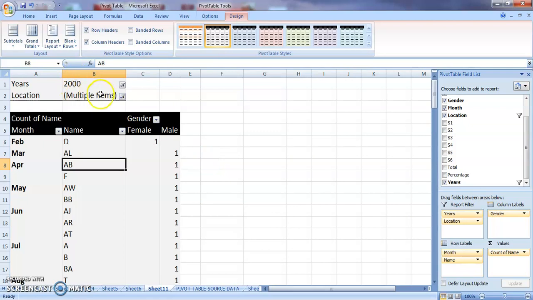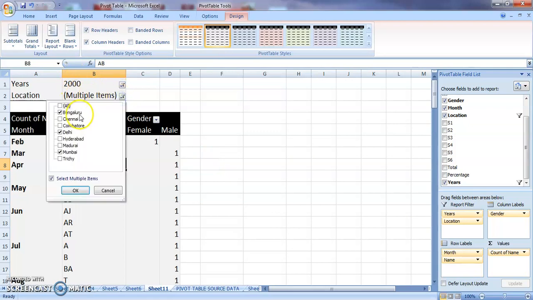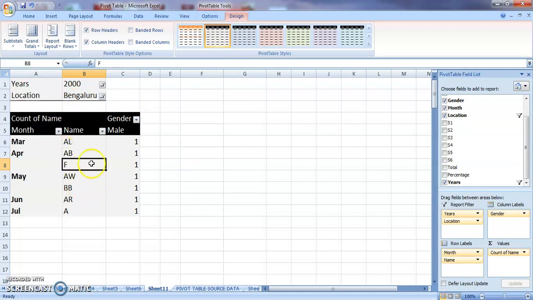Okay, you can see location here. I want to see people from Bangalore alone. Okay, I'm removing Delhi and Mumbai and just click OK. So these are the candidates from Bangalore who have their birth year as 2000, and this is their birth month and these are their names. There are no female candidates. That is the beauty of this particular data sheet. Okay, right. Now this is how you can utilize grouping of data.